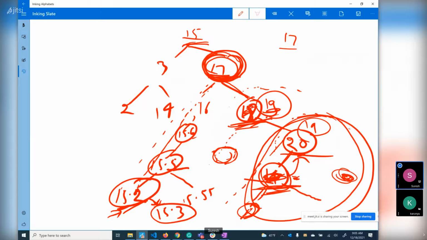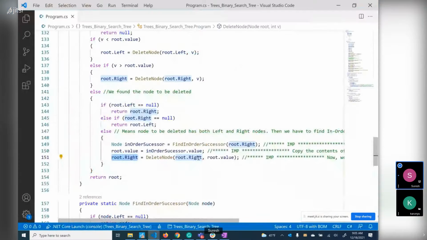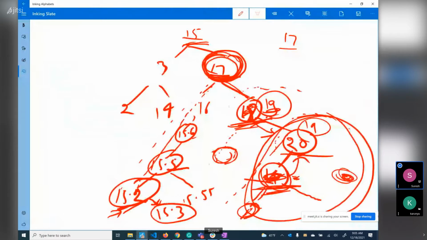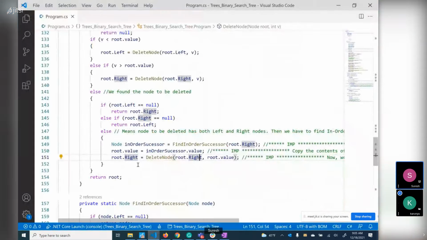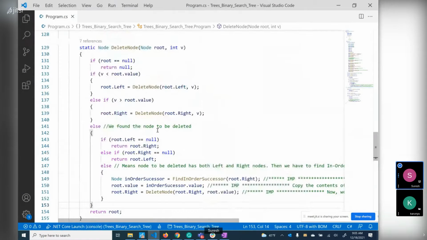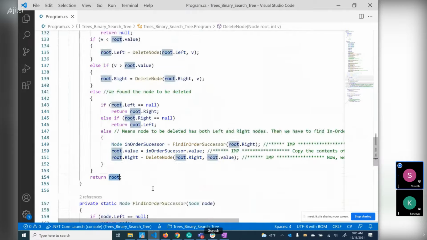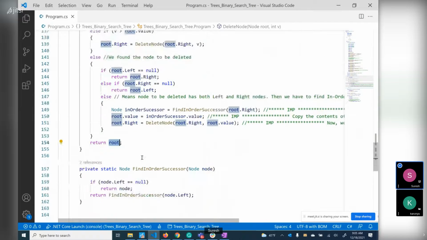That means root.right equals deleteNode(root.right, root.value). That means root.right is whatever the value here, which is 20. So starting from 20, try to delete 19. Finally, after all these things, we simply return the root. Yeah, this is how it is.